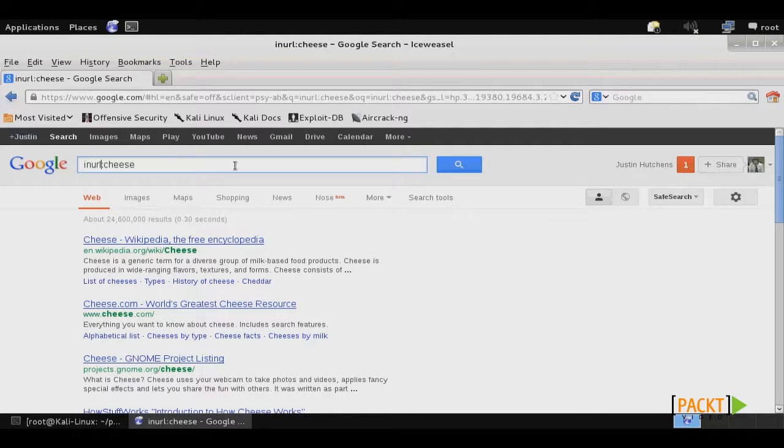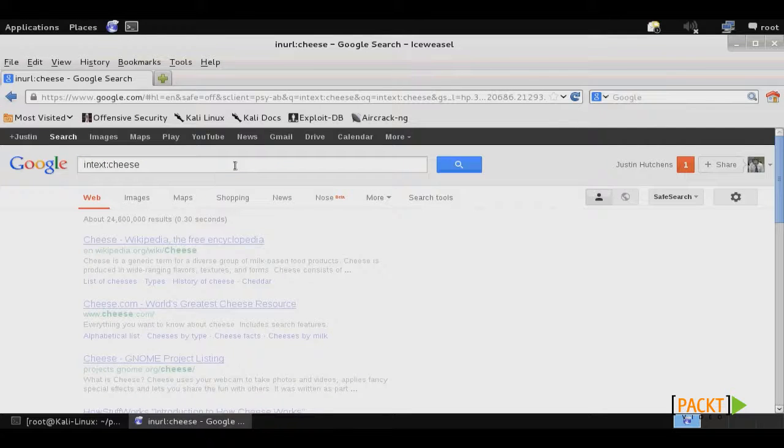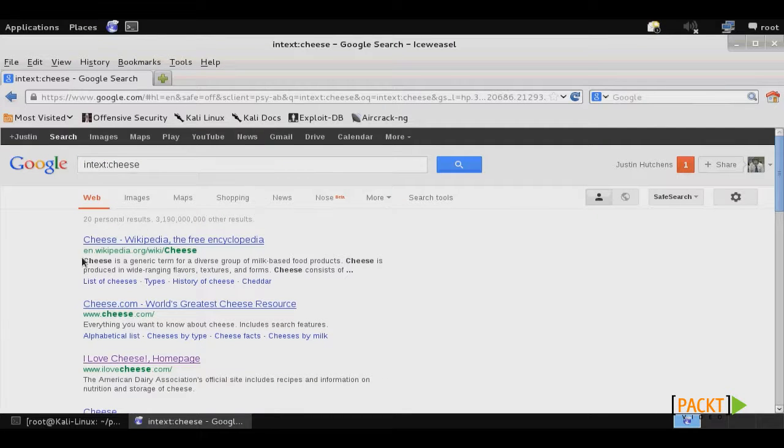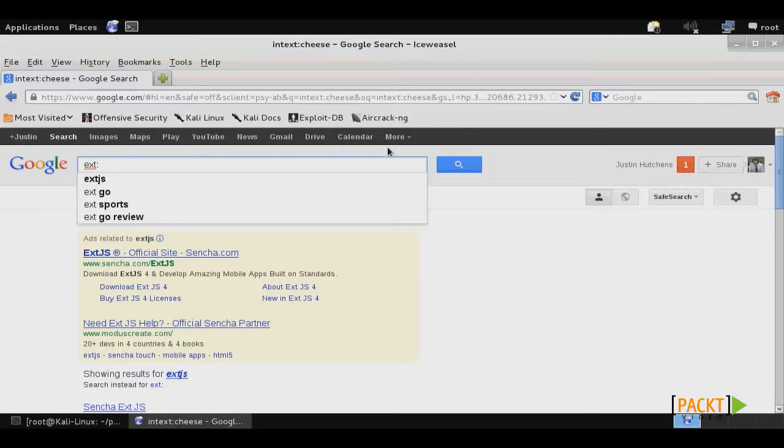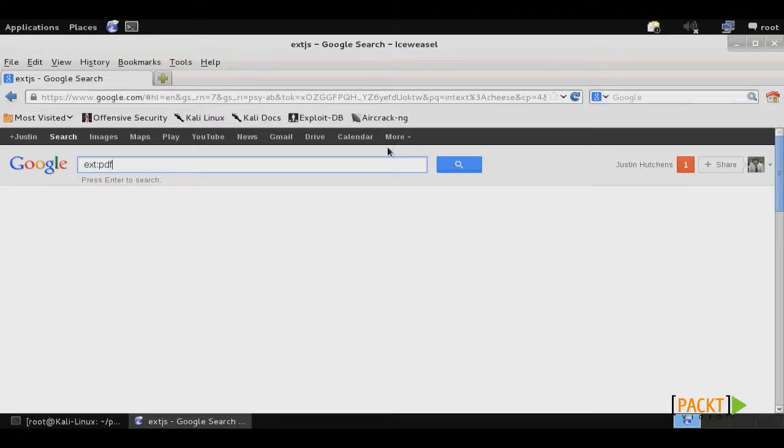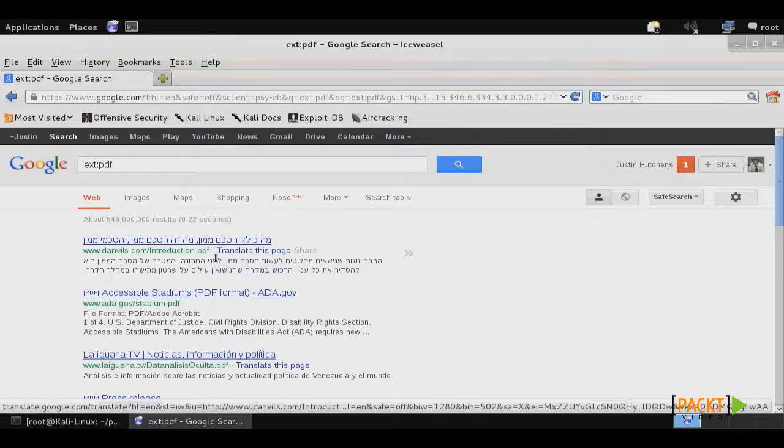Finally, one other similar one is intext. And this will return only results in which the search term is found within the text of the website. Another important operator that you should be familiar with is the extension operator. To use this, type ext:, followed by any extension type. So we could try PDF. And then all of the results that are returned are of the PDF document type.